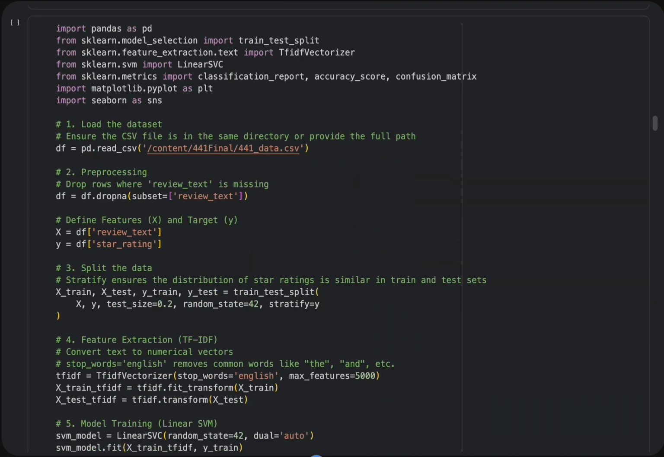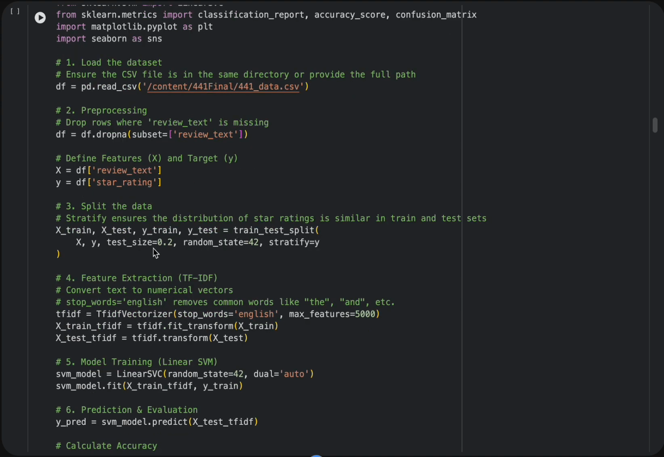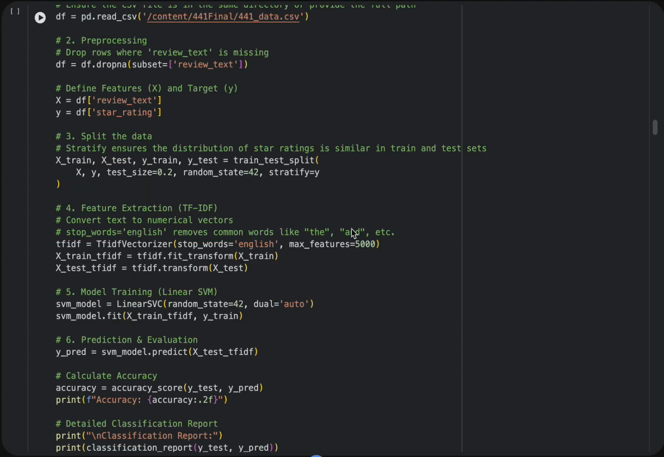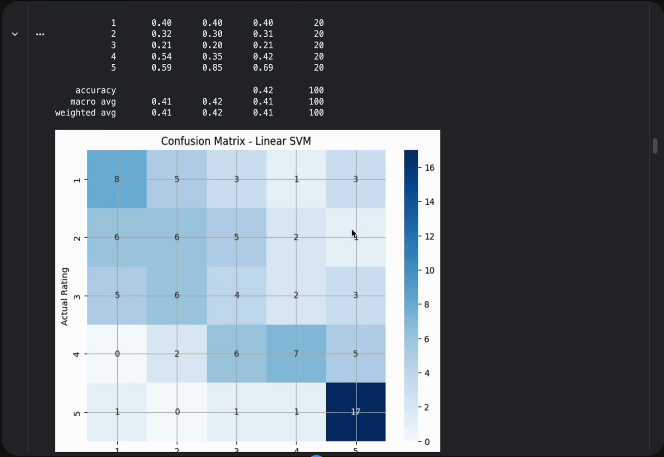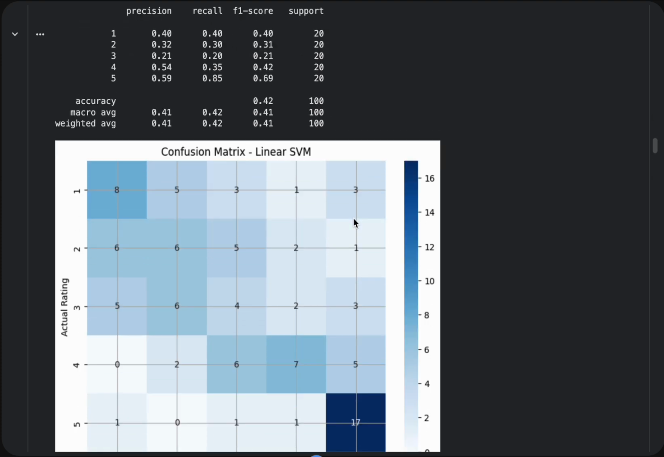In the next part, we try another traditional model, TF-IDF with a linear SVM. The task stays the same, predicting 1 to 5 stars, but we replace the logistic regression with an SVM, which often works well for text data. We also do the same things, as you can see: we train the model, evaluate on the test set, and visualize the result using the confusion matrix. This accuracy is slightly lower than the logistic regression, but still competitive.